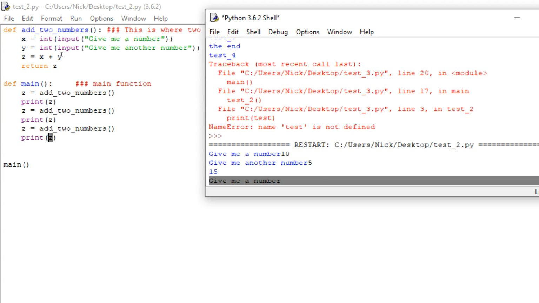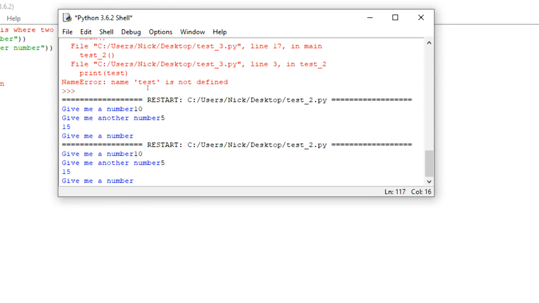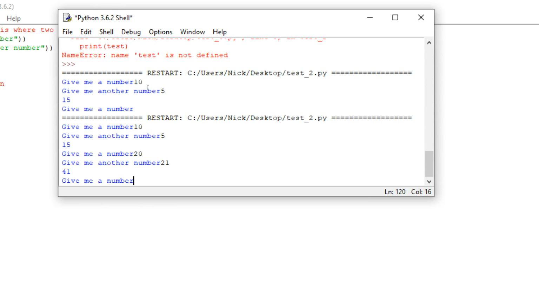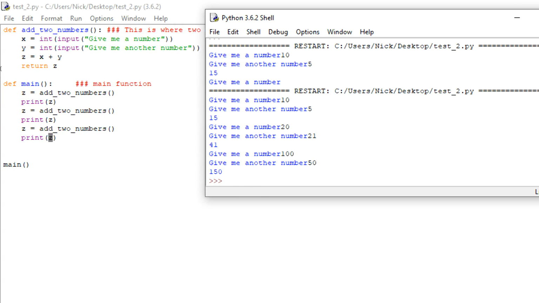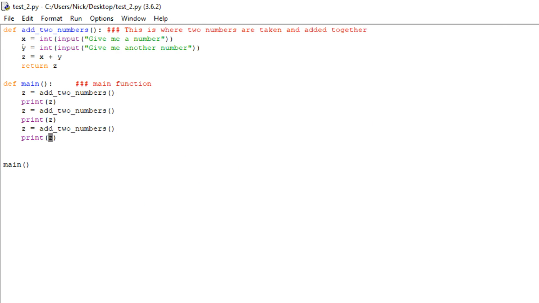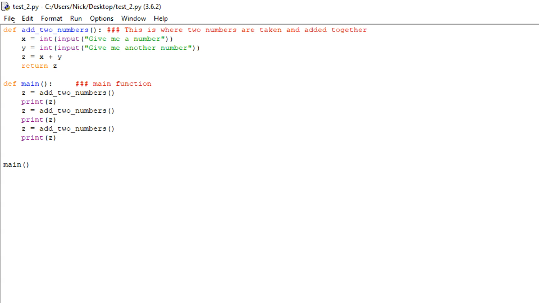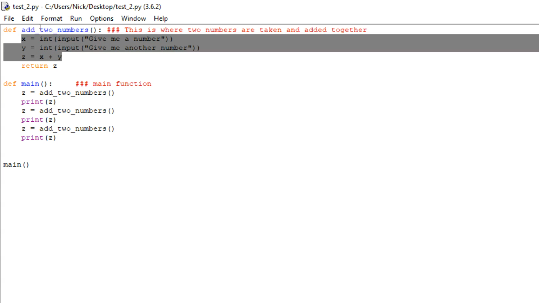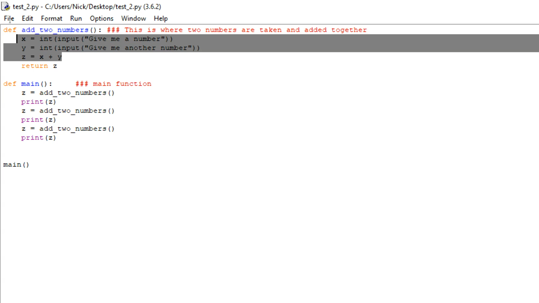So what we should get is, for example, write 10, 5, we get 15. Again, if we write 20, we write 21, we get 41 because 20 plus 21 equals 41. And say, for example, we write 150, we get 150. So this is the power of defining functions because it makes it easier to repeat. Instead of having to write x equals int blah blah blah, all this stuff 3 times, we just call the same function 3 times instead, so that we don't have to write this over and over again.